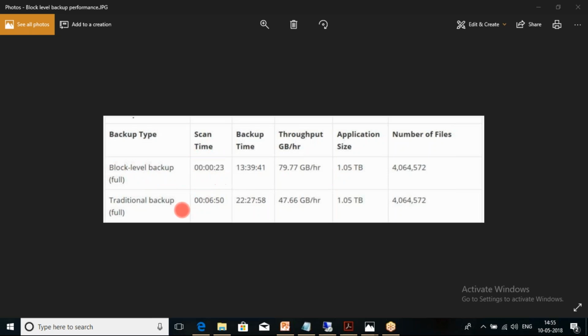The scan time in the traditional backup, the normal backup which we run, will be around 6 minutes or something. The reason is that in the case of a traditional full backup, it is going to scan all the files and see which files have been modified. That's why it takes time.